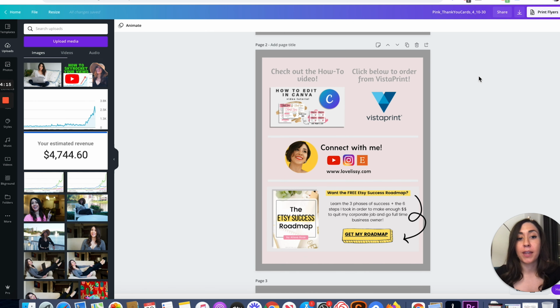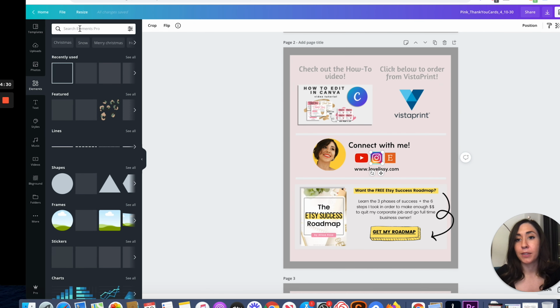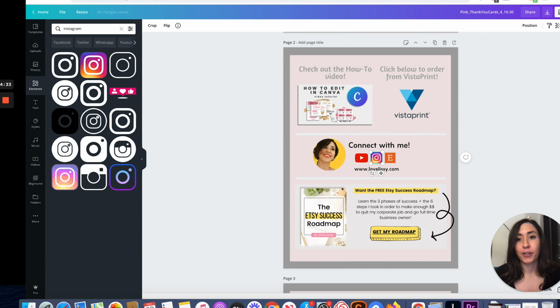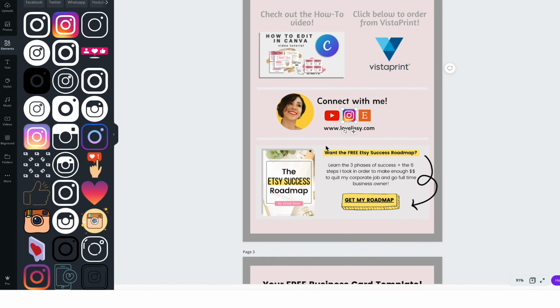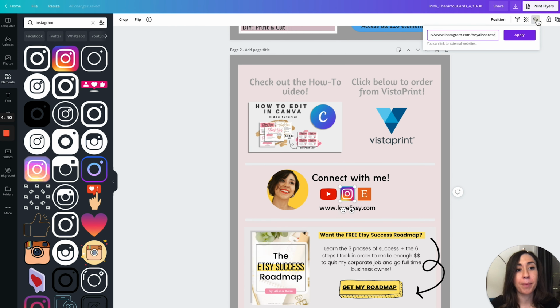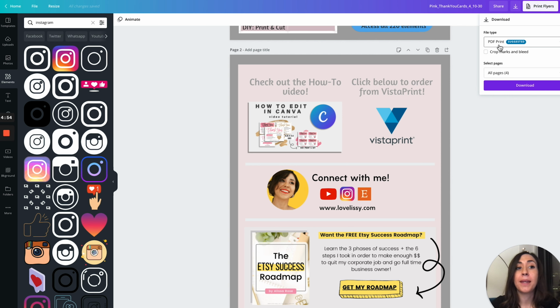And it would be the same thing for any of your social media platforms. So I say connect with me, and then I have this Instagram image that I got from Elements. If you go to Elements and type in Instagram, you're going to see there's a bunch of different icons that you can use. So that's what I did here. I included it here, and then I hit the link button, and then I added my link URL. So when I download this file as a PDF print file, everything is going to be clickable.